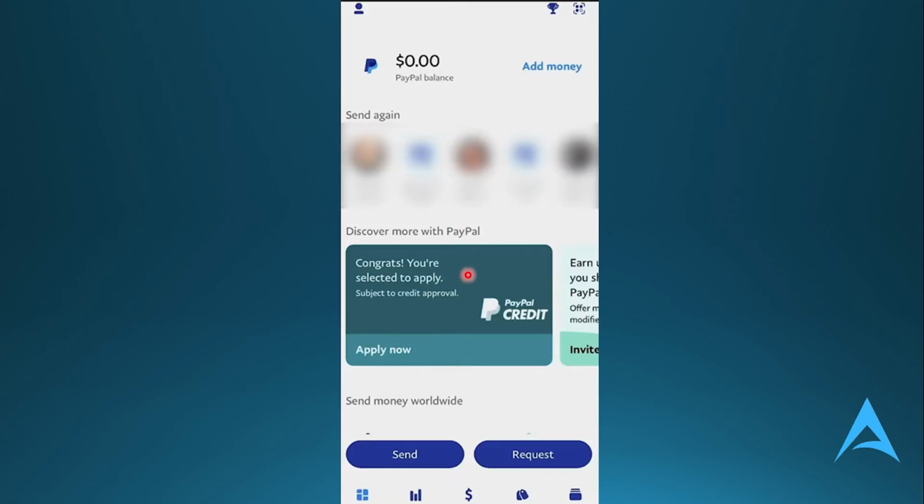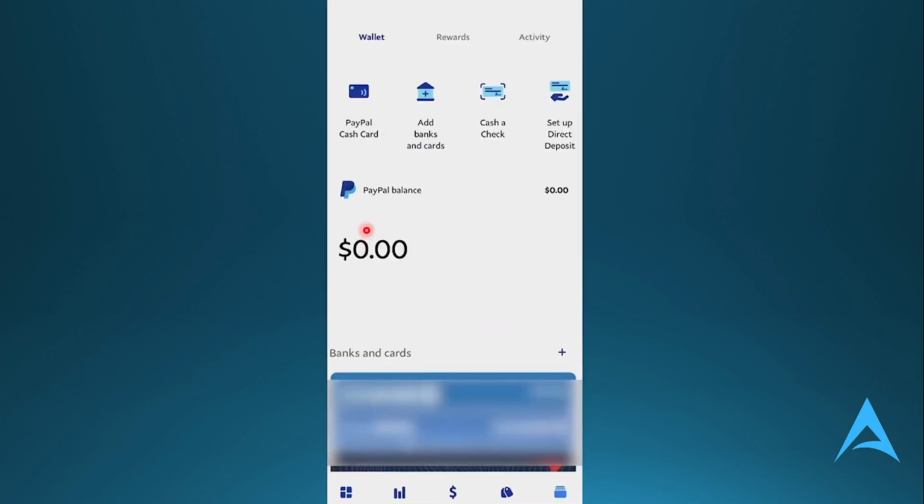Hey guys, in this video I'll show you how to transfer money from PayPal to OKX. Now first I want you to launch up PayPal, click on your balance right here, and this will lead you to your wallet, okay? Then click on add banks and cards.